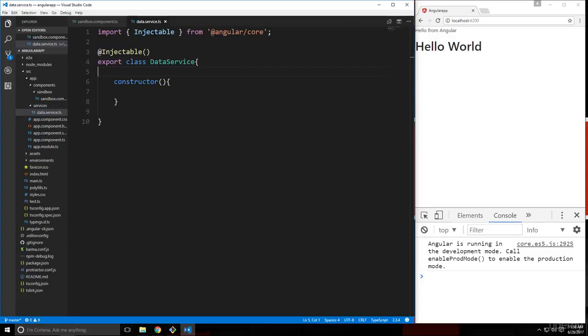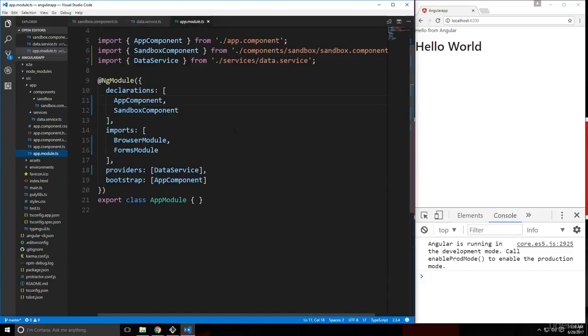Hey guys, in the last video we looked at observables, just plain observables, and now we're going to work with the HTTP module, which allows us to make requests to backend services, and it also returns everything as an observable.